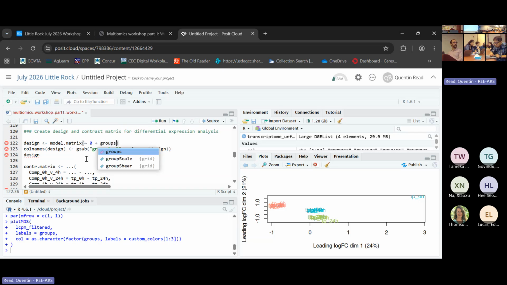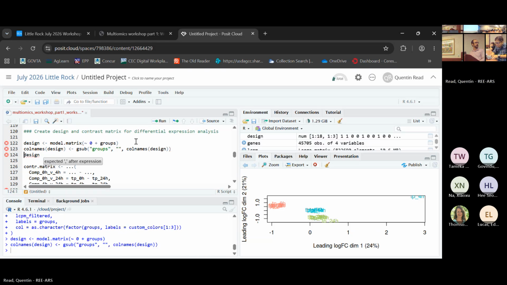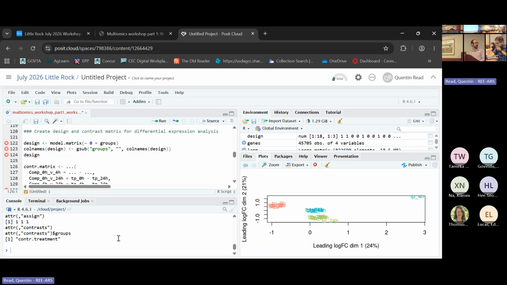So basically that's going to create a model matrix for each group. Hit Control Enter to run that. Add the column names to it, which will get rid of the word groups in each column name. And then if we run this line, it will print the design matrix in our console.